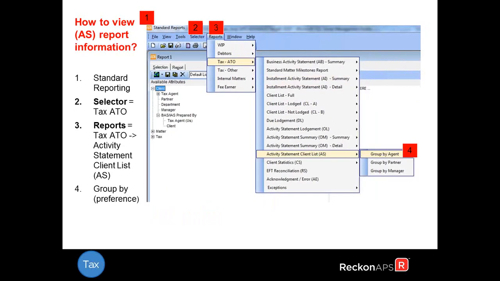How to view the AS report. So again, this is one that you'd want to request on a regular basis, and I'm going to suggest monthly, and obviously a certain number of days prior to the ATO generate date. Okay, so that report, once it's received from the ATO, and it's generally 24 to 48 hours after the request has been made, is also available from the standard reporting module.